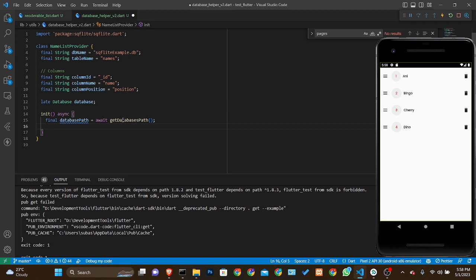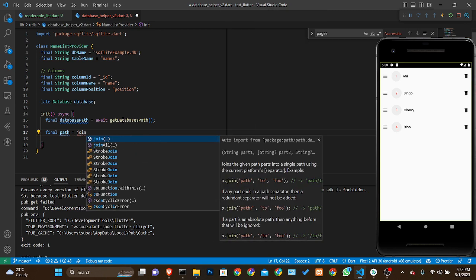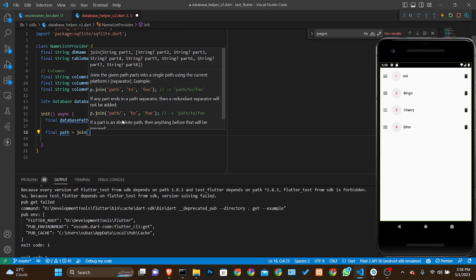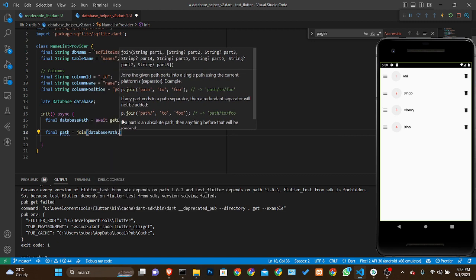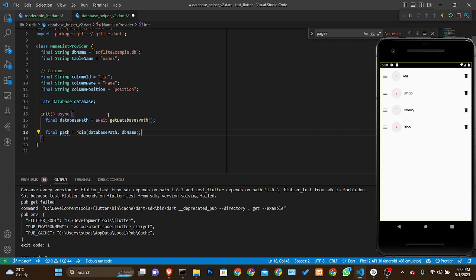Okay, so after that we need to join our database path with our actual database name. So final path will be join, which comes from the path package. Okay, so join, what should we join? That means database path, comma, database name. So it will connect the database path with our database name.